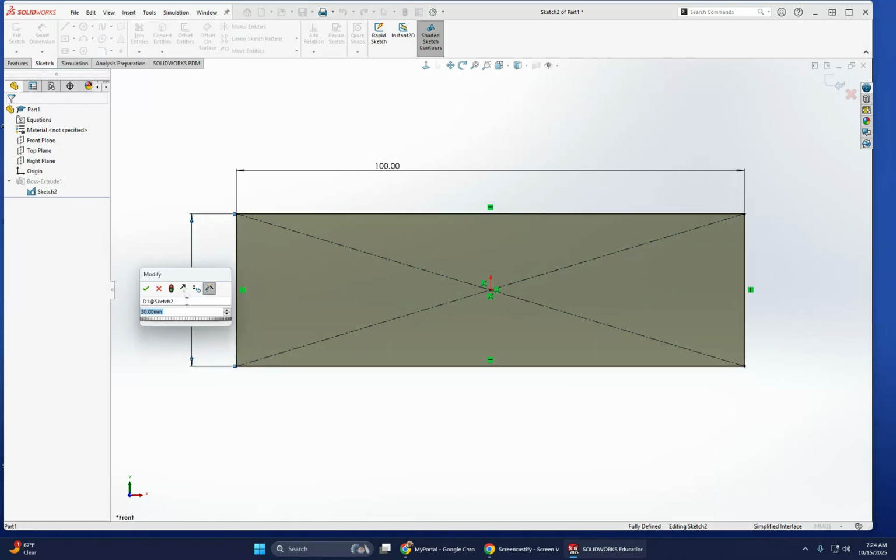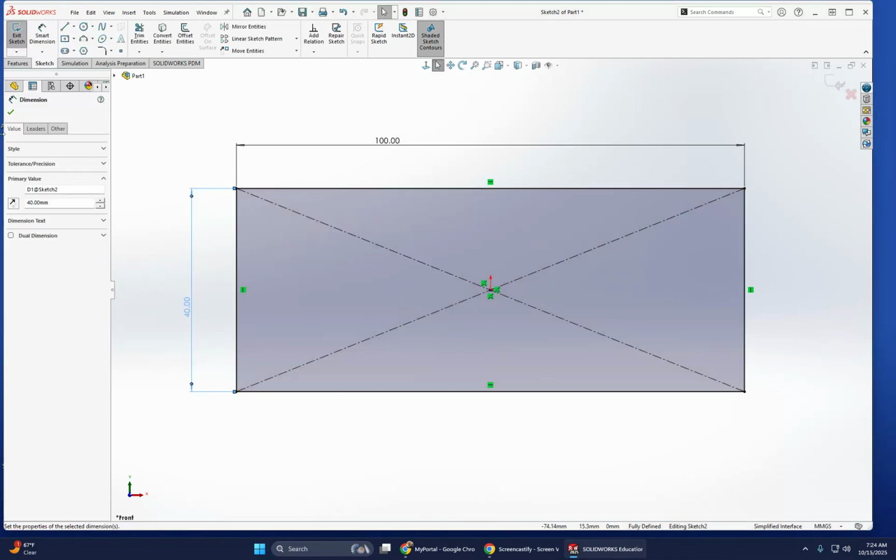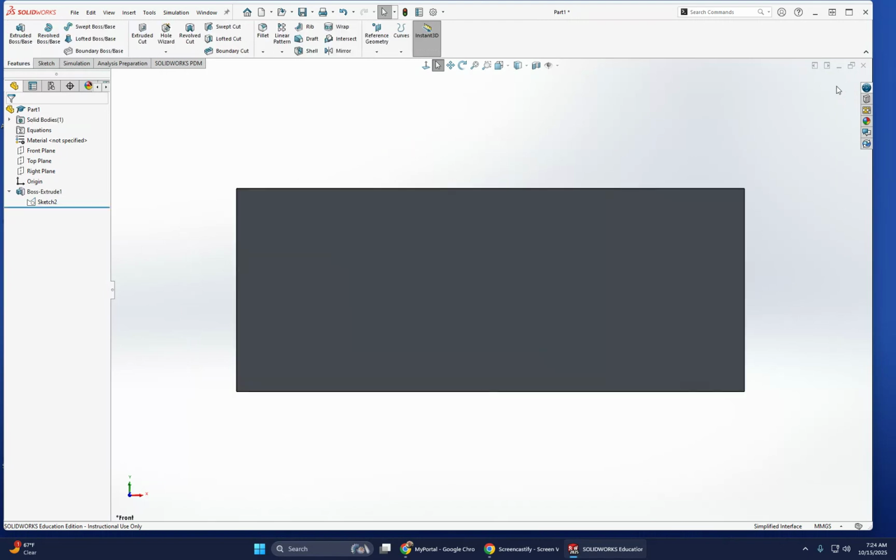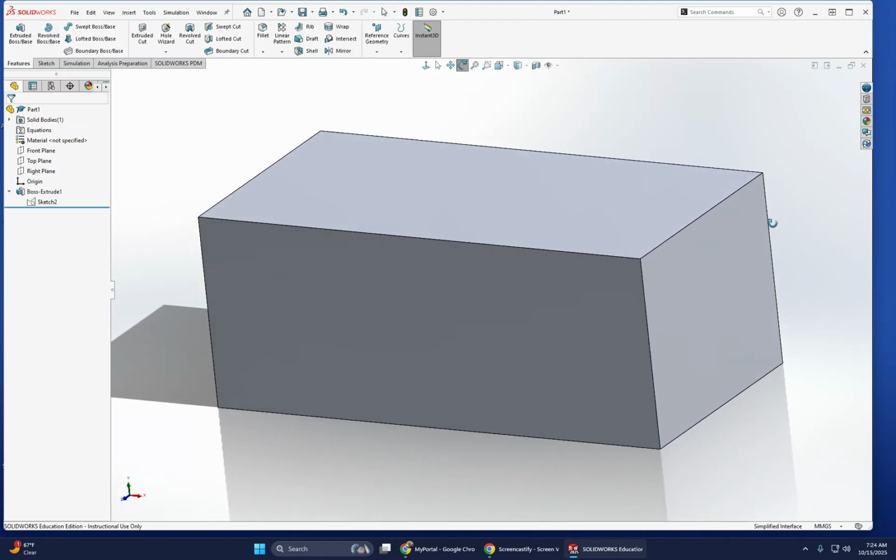So I can make this 40 millimeters. And click that. Now it doesn't show the actual 3D figure yet because I haven't closed the sketch. So here is the Close Sketch button. And we've made the piece bigger. So go ahead and do those exercises real quick. And then we'll do the next thing.